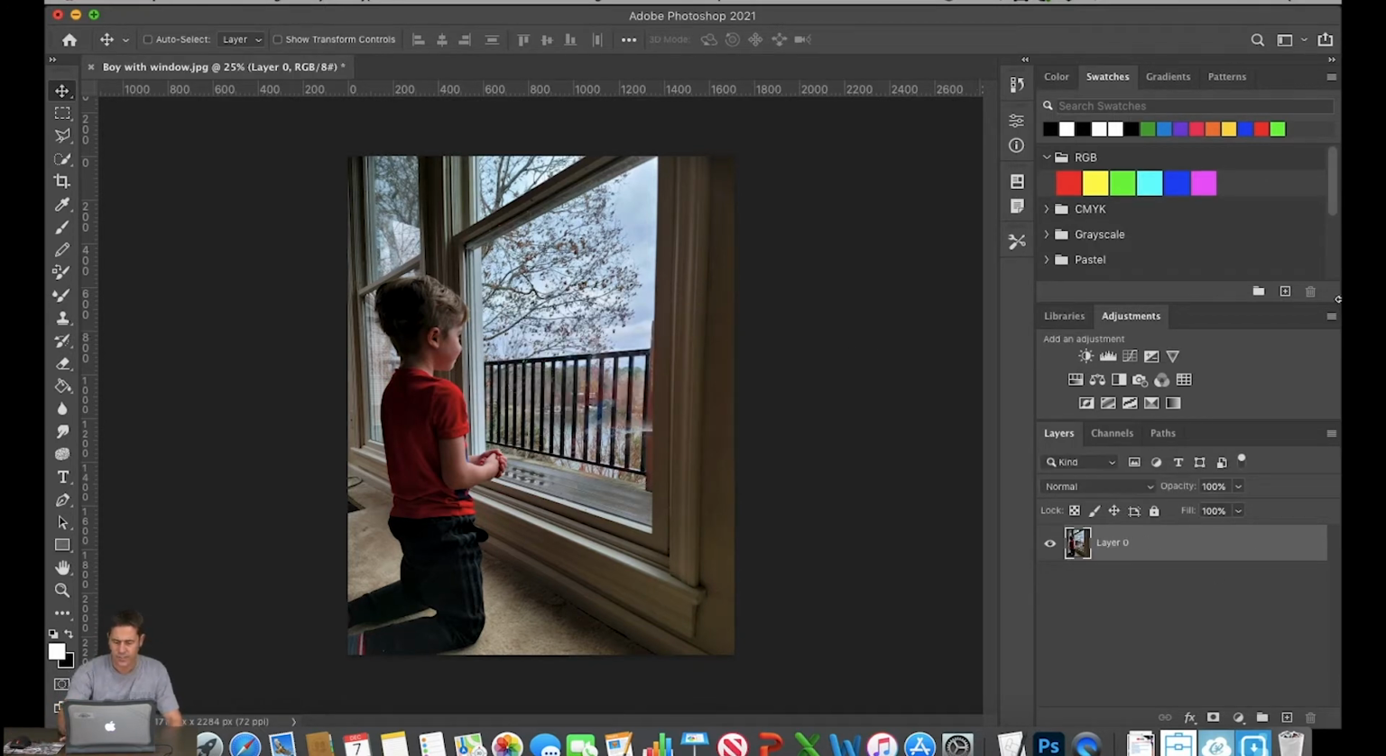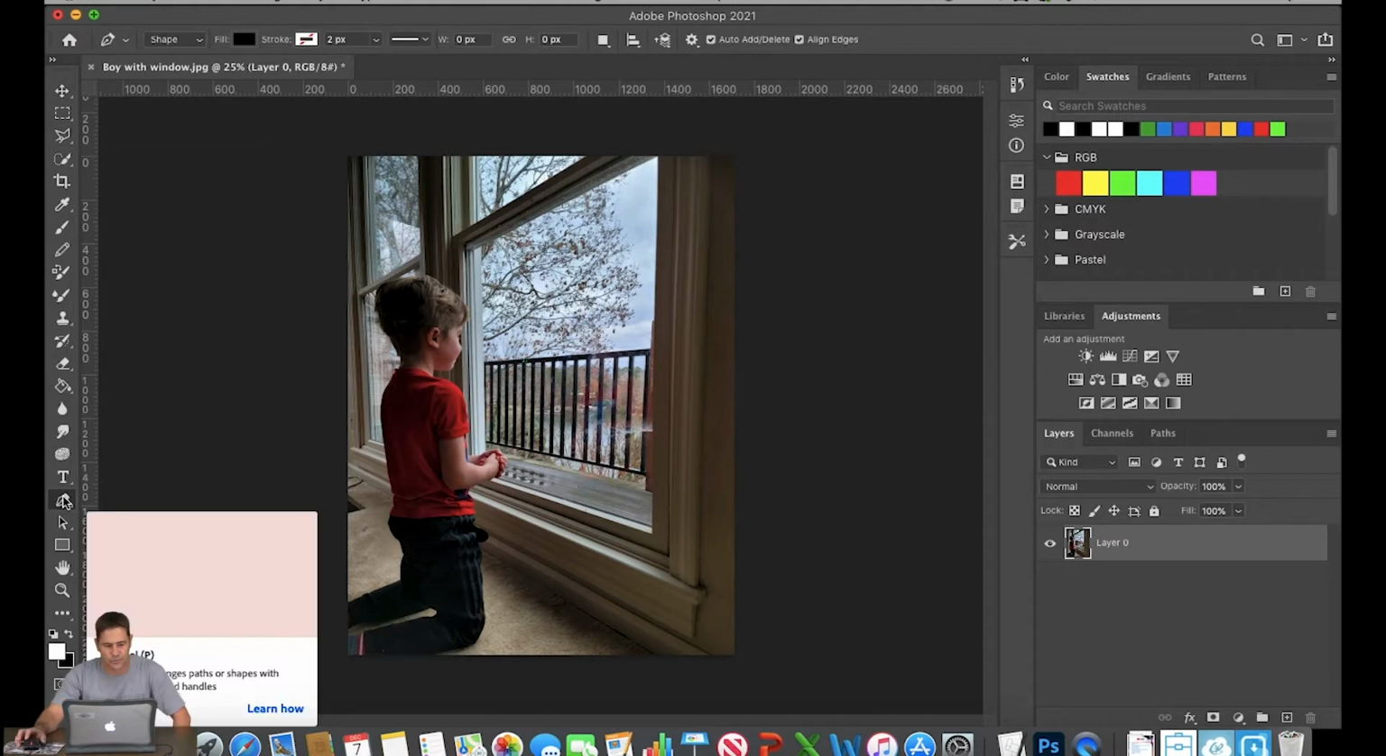All right, and the first thing we need to do is mask away the windows, okay? Because we're going to put a different theme in there. So this is going to take a little time. Use whatever selection technique you want to. I'm going to use my pen tool, and I'll show you how that works. If you want to use your quick selection tool, that's fine. But I'm going to use my pen tool.